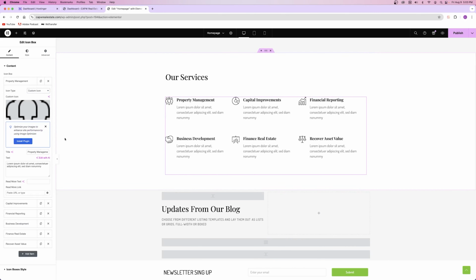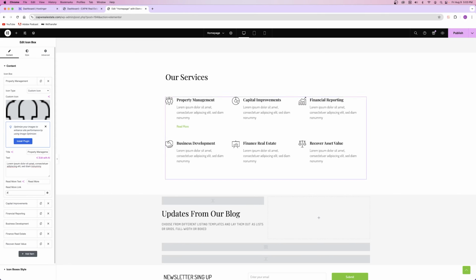Then you'll notice the title is right here, property management. So you just click on it and type. And then we've got the subtext right here, which is obviously dummy text, so you would put in whatever you want. Next, you have the read more text. So you could say literally read more, and it's going to put a little link at the bottom. And then you'd also have to put in a link, so let's just put in the hashtag like this. Once you put in the link, now it's like this.